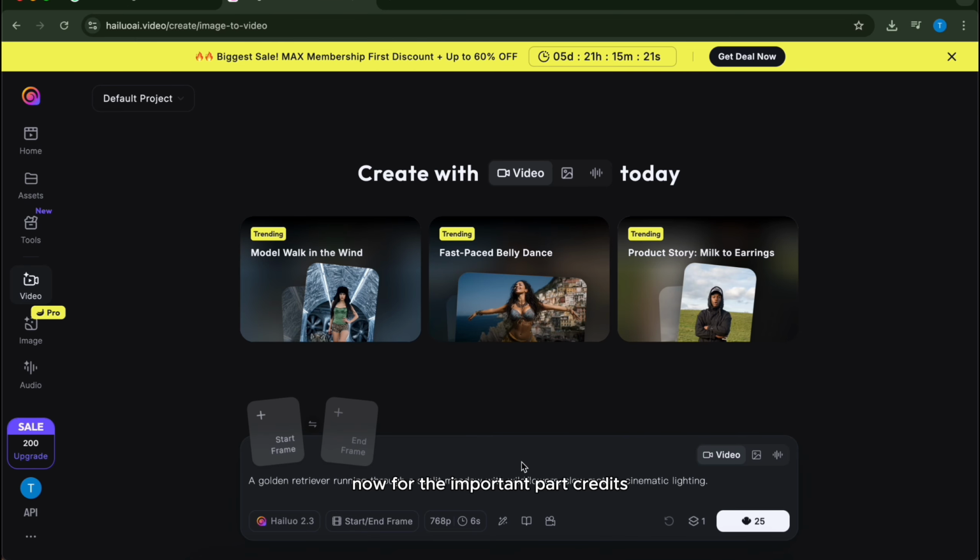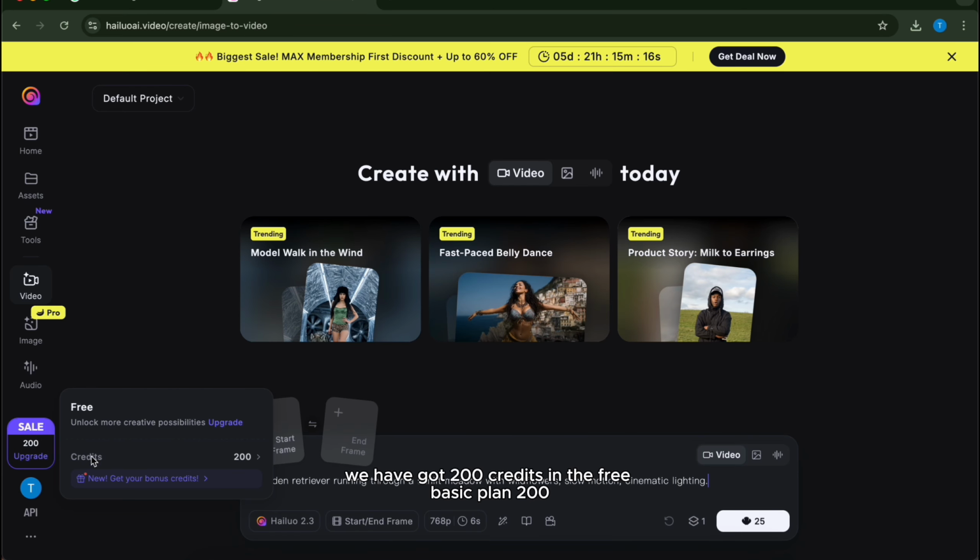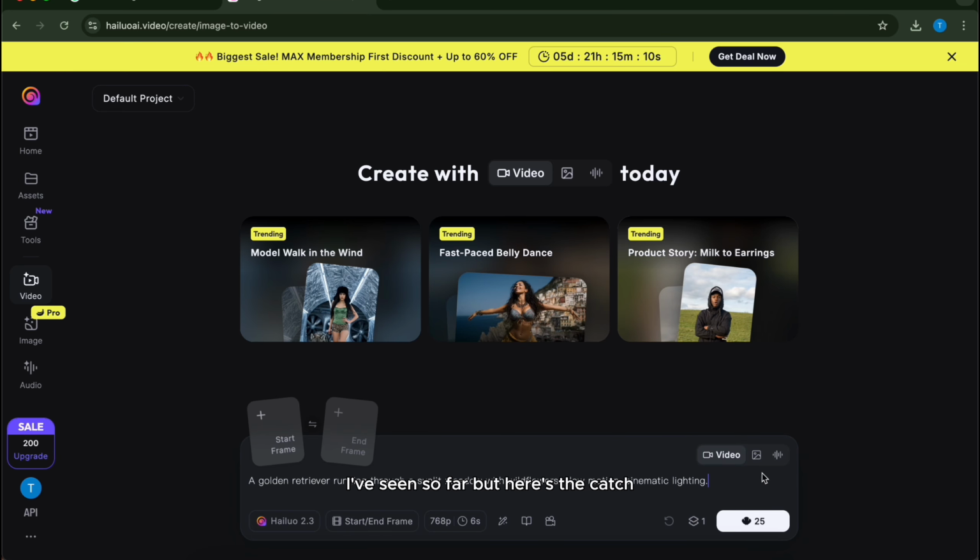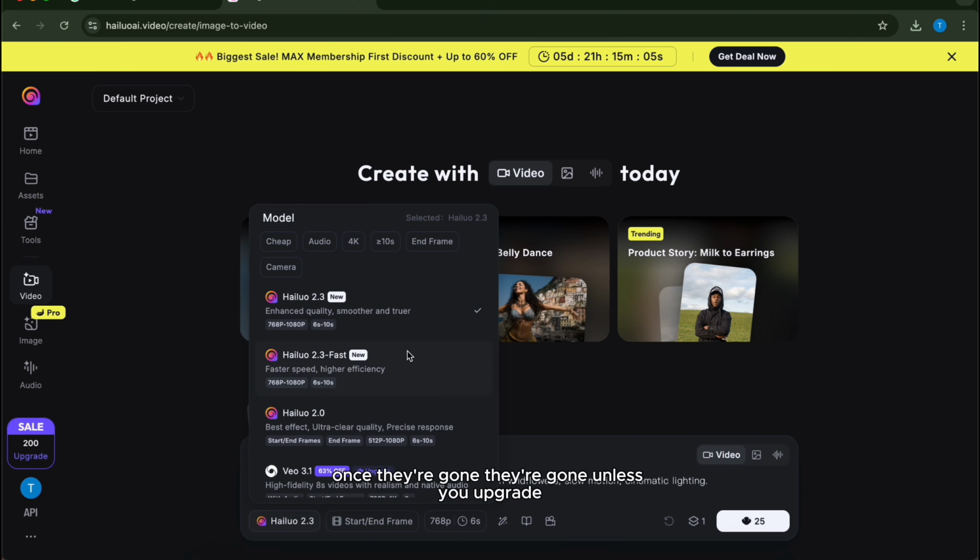Now for the important part, credits. We have got 200 credits in the free basic plan. 200. That's actually one of the most generous free tiers I've seen so far. But here's the catch. These are one-time credits. Once they are gone, unless you upgrade.